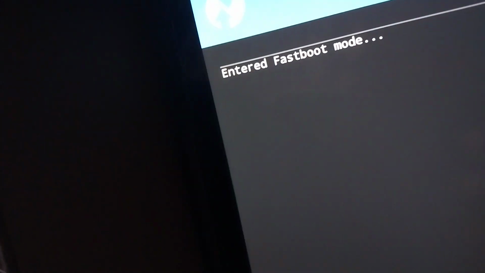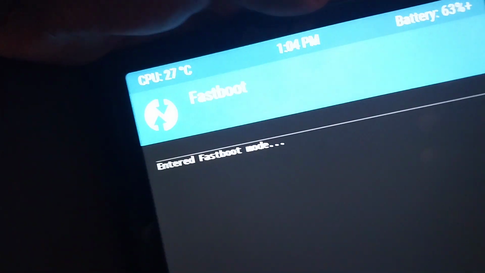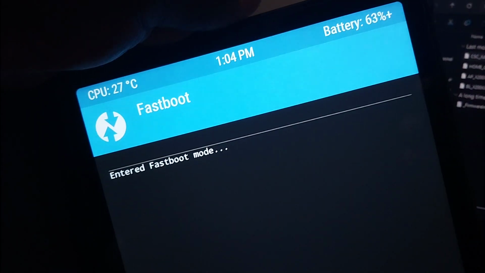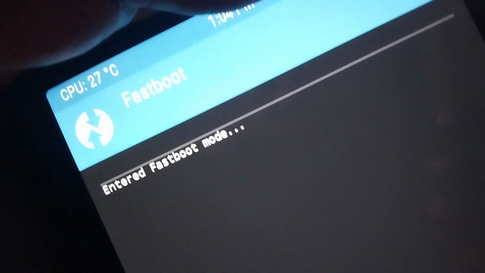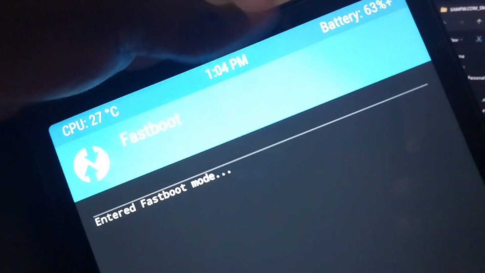Okay, so hello everyone. In the last video I was showing that I was going to flash a custom ROM on my Samsung Galaxy Tab A8. So the custom ROM is actually Pixel OS. So now I'm in fastboot since I'm supposed to sideload it using this method.